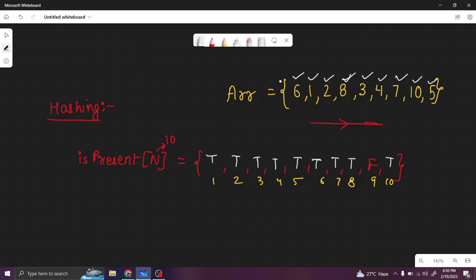So after this, n minus 1 elements would have been marked. There is only one element which has not been marked true, and that's my answer. This element is missing in the array.